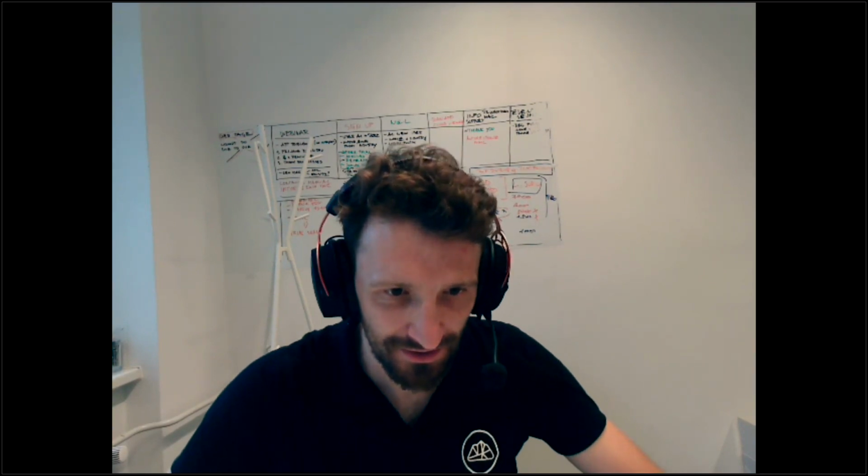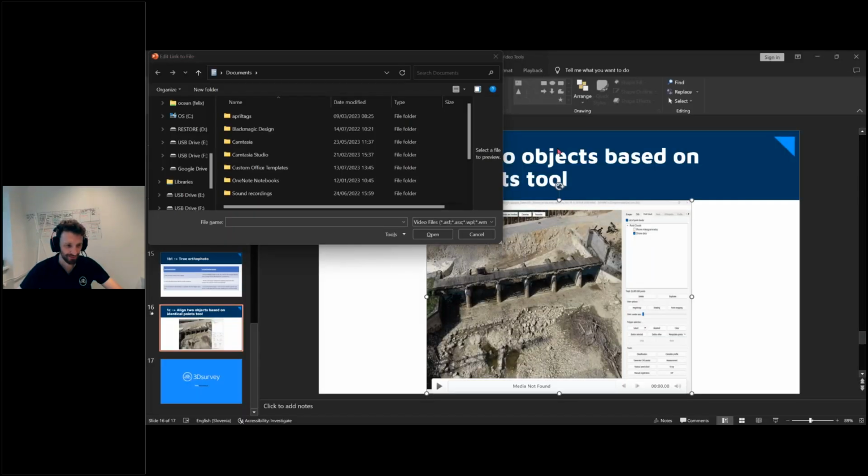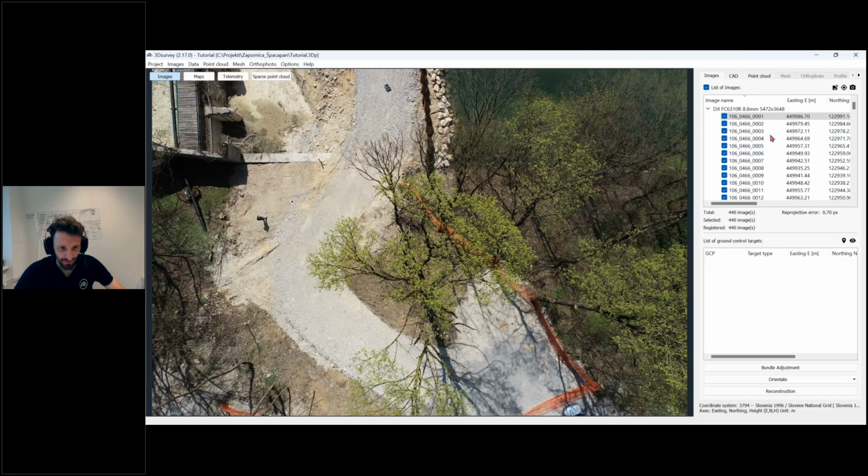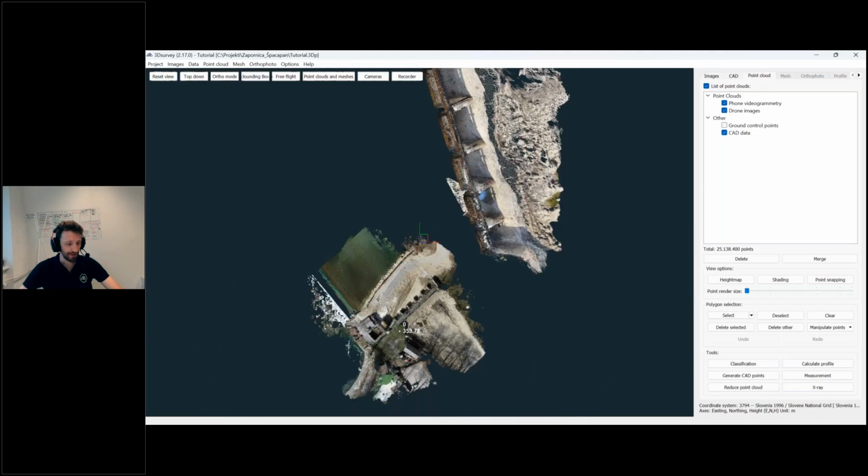Can we see the 3Dsurvey screen now? Okay, now what I wanted to show you is the new transformation tool upgrade that enables you to align two objects that share at least 3 identical points. So how does that work? Let us first see the scenario where this would come in handy.